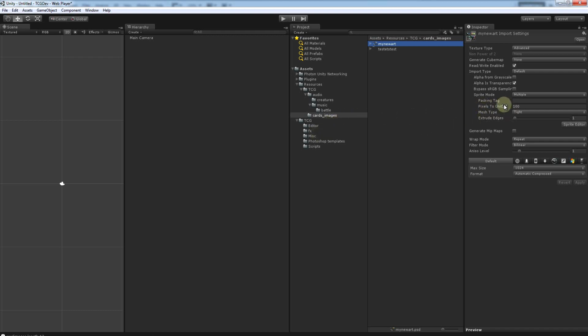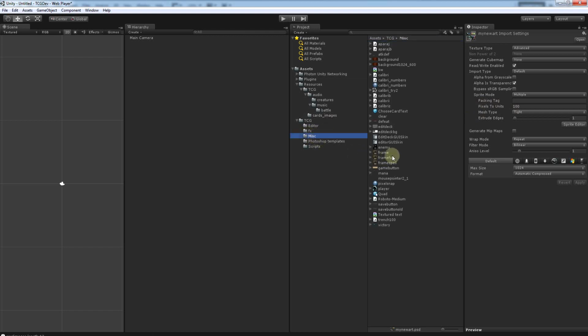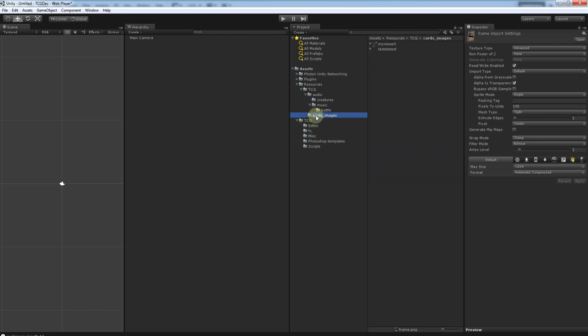This is where it is, in Assets, TCG, MISC, Frame, and the parameter is called Pixels to Units, and it's 195 for the card frames. And the bigger the parameter, the smaller the size of the images. So let's go back to cards and set the same number. There you go.